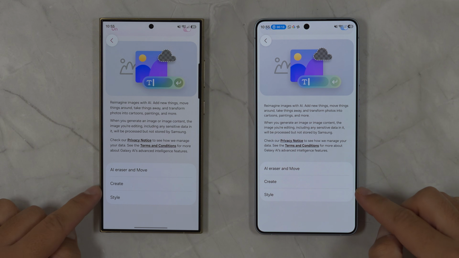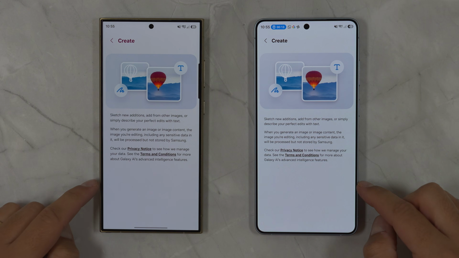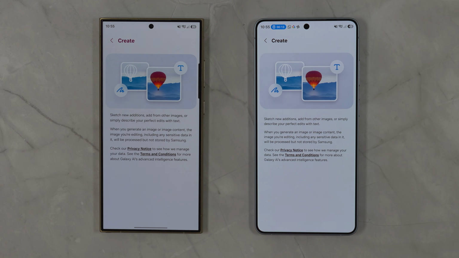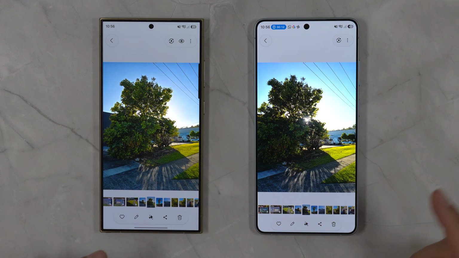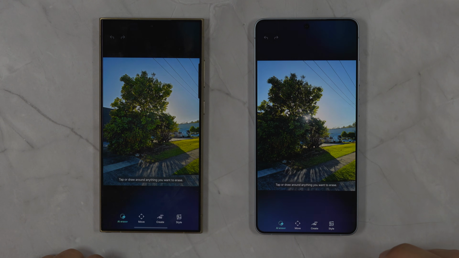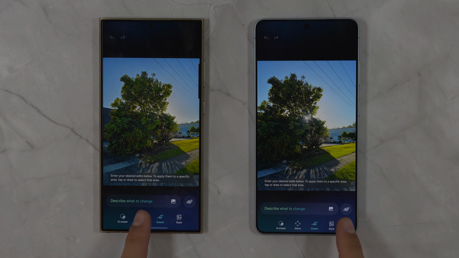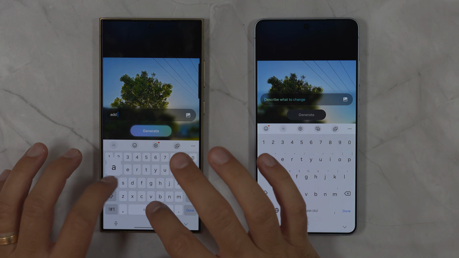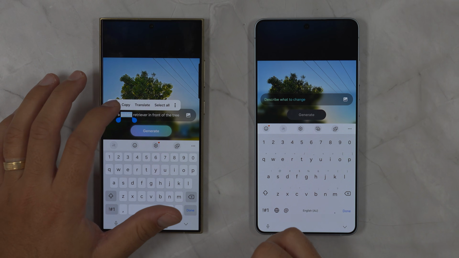Well, judging by the menu, the text icon is there in both, which means we should get the Create tab that allows you to type in a prompt and change it. And going into a photo, going into the Galaxy AI icon, you can see the Create tab and you can see the text prompt field. I just wanted to see how both phones would handle it. And the great thing is they do both a great job. Putting a text prompt into here, and then I remembered I didn't have to type it out twice.